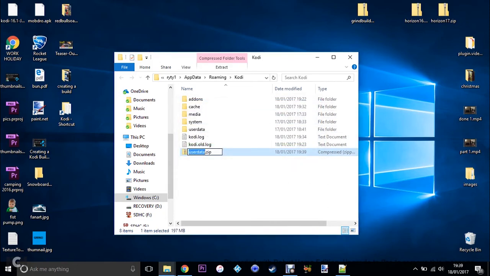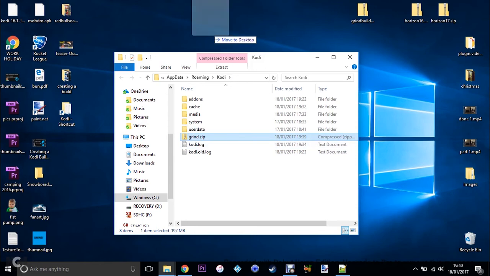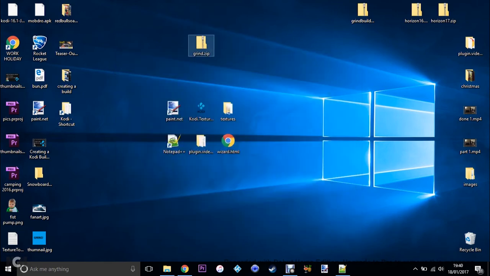Okay, it's compressed. Now what we want to do is name this. So I'm going to name it Grind, because that's the name I've called the build. And what you want to do now is just drag that onto your desktop. Okay, and that is your build there, saved out and ready to be shared on the internet. So I'm going to go ahead and now look at putting the plugin and the wizard up ready.